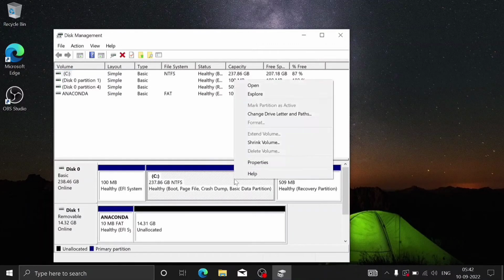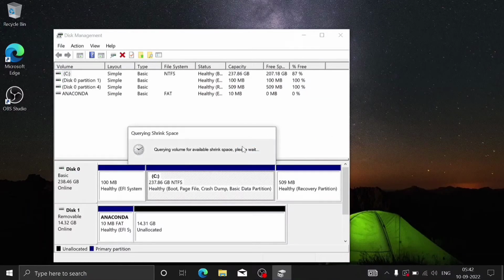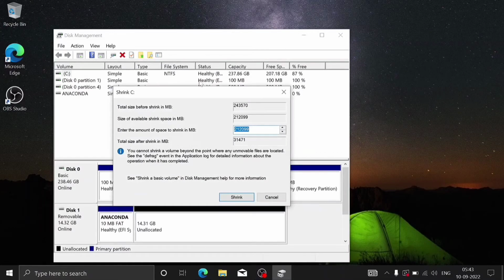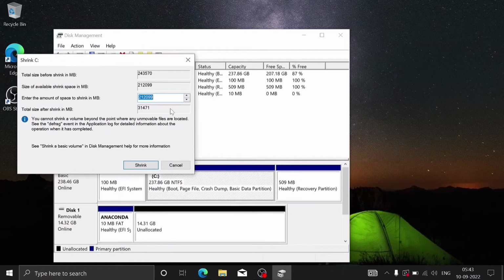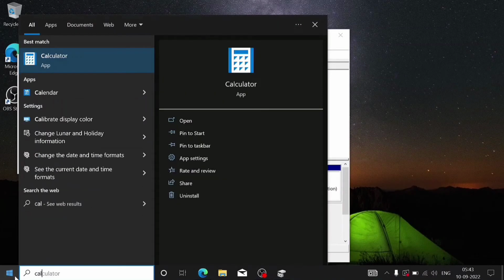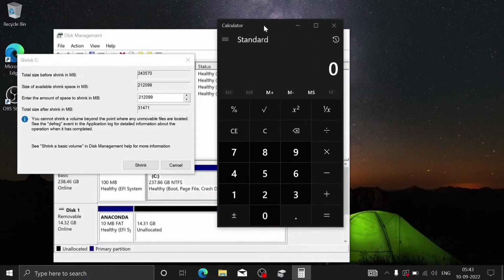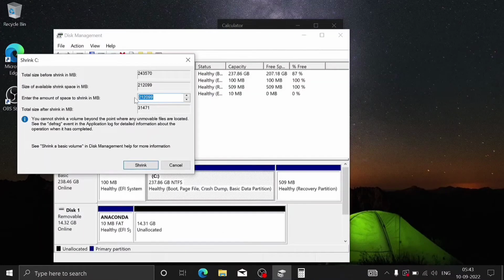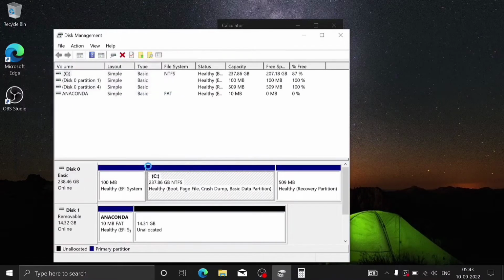Choose the bigger block and right-click, then choose Shrink Volume, and enter the size you want to allocate for Fedora. In my case, I want to allocate 128 GB. So, I multiplied 128 with 1024 and entered that value on the amount of space to shrink in MB. Click Shrink. Now, we have 128 GB free space to install Fedora.